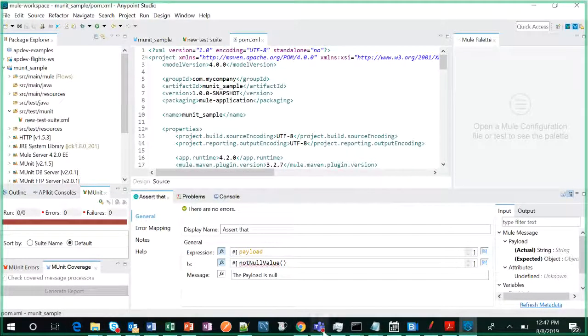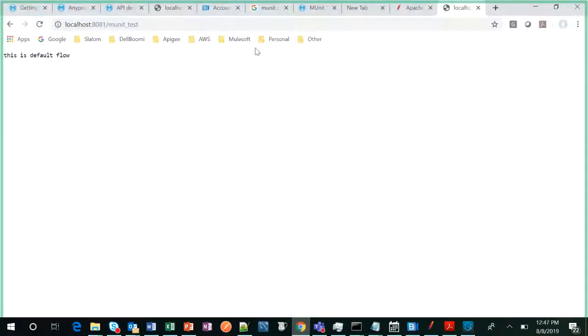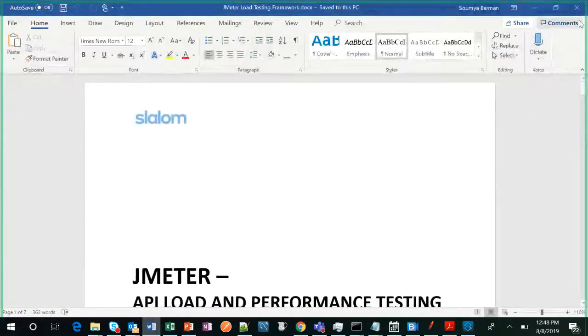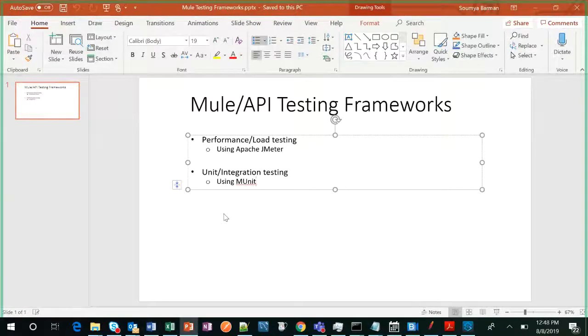Yeah, so that is pretty much it. What I will do on this PPT is add some references, probably some documentation, some YouTube videos, and upload this PPT along with this document into SharePoint, in case anybody wants to refer to it in future. MUnit is 100% something you have to use if you are on a Mule project. That's kind of mandatory.